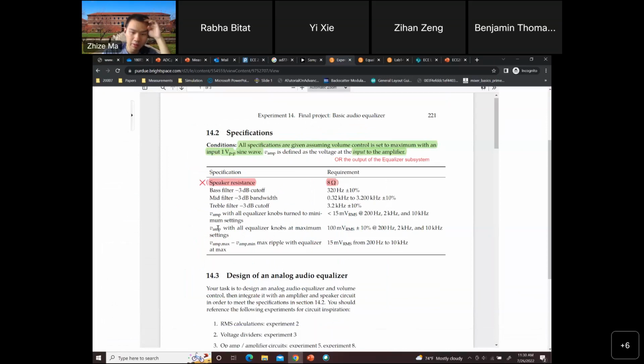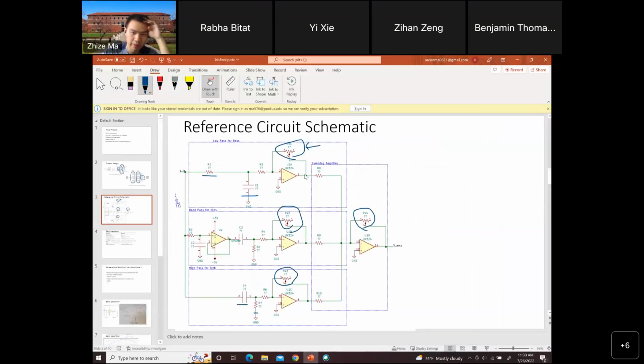And then the second requirement for the amplifier right here, that's the one you're going to need to calculate the R2, R4, R6, and also R8, R9, and R10. Okay. So how you can do the calculation is, first of all, you know V in right here. Okay, so that's your input. It's 1 volt VPP, right? Then the output is 100 millivolts RMS.